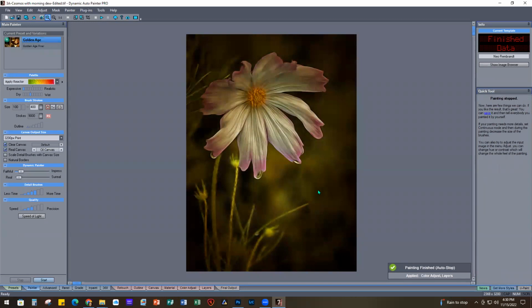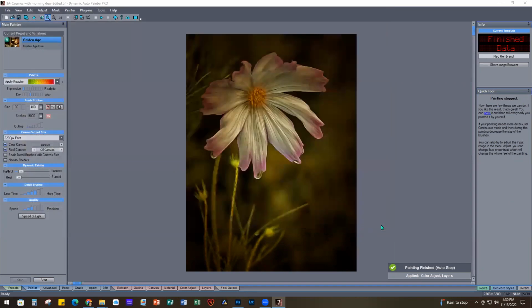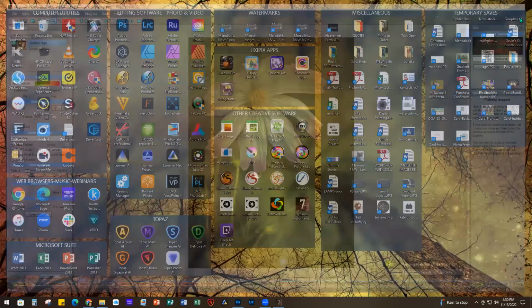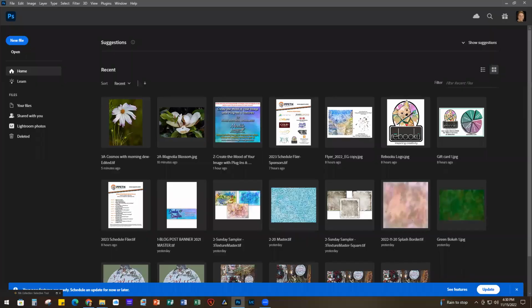Once it's done, it will tell you painting finished, and then you can go File, Save As. You can see I've got several versions saved, and I'll show you these two in a minute because I did a couple of others. I have it already saved, so I'm not going to save it here. Let's close that, and I'll reopen the one that has it up.